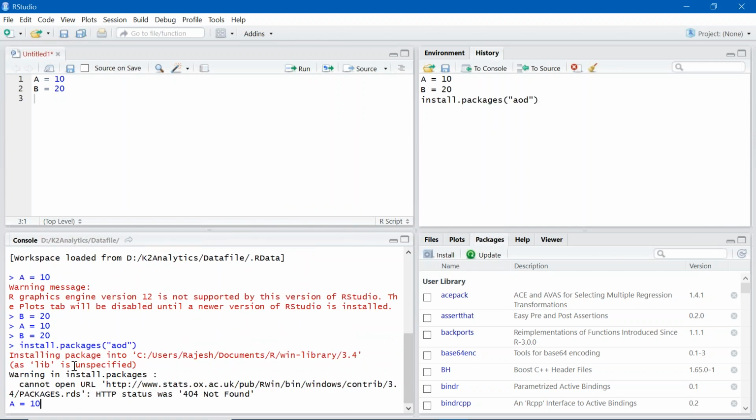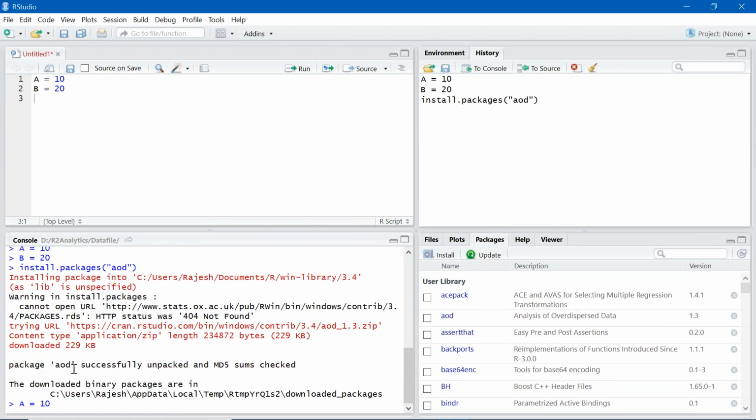Automatically the install.packages command has been executed on console, and see it gives me a warning, cannot open this, trying URL. Okay, finally it first gave a warning, it was not able to access it, but later on it has been able to access and this installation is done.